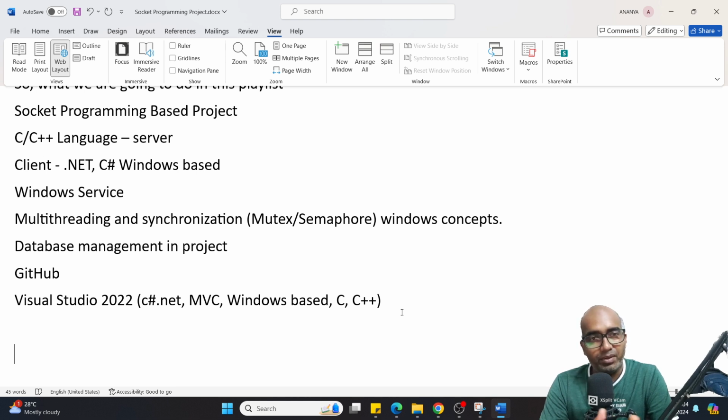So be with us, and stay tuned. In the next video we are going to discuss what a real-time server is, and based on the real-time server definition and our understanding of it, we will start our project development.